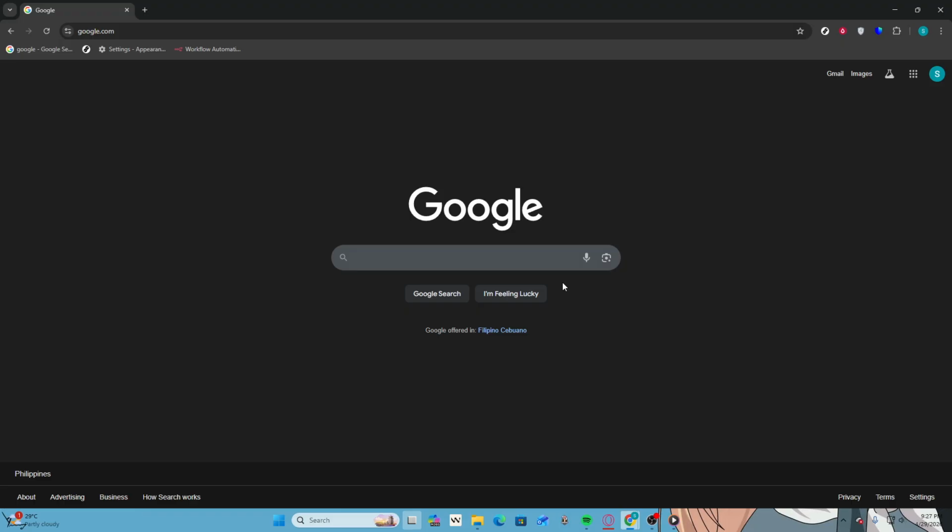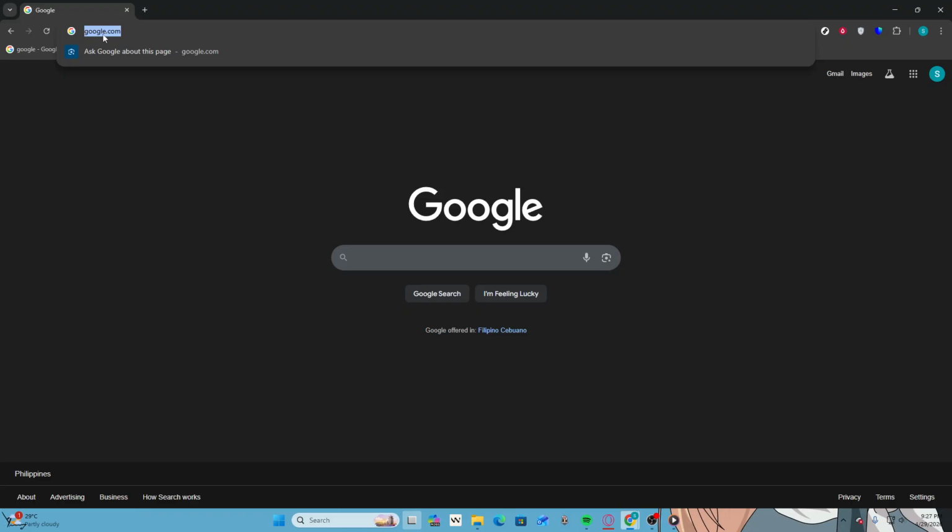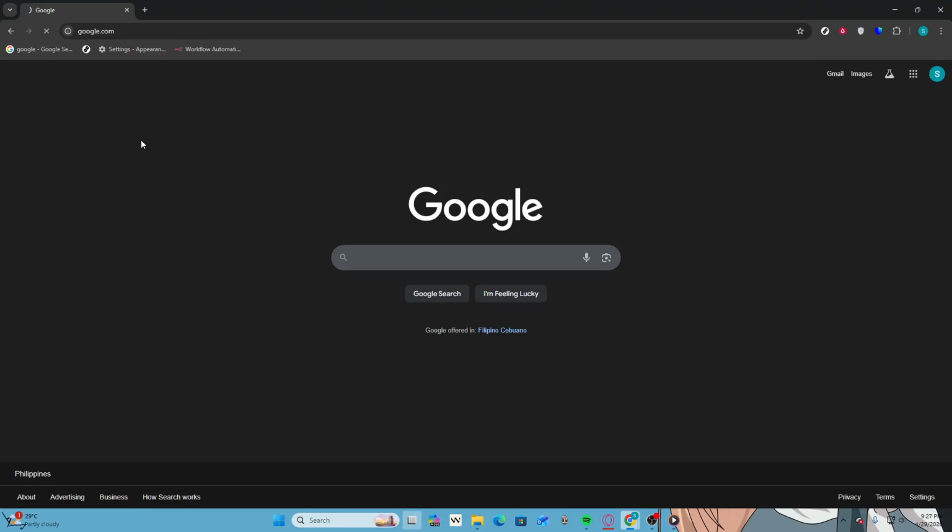You can do this by typing www.google.com into the address bar and pressing the Enter key. Once the Google homepage loads, you will see the search bar prominently displayed at the center of the page.